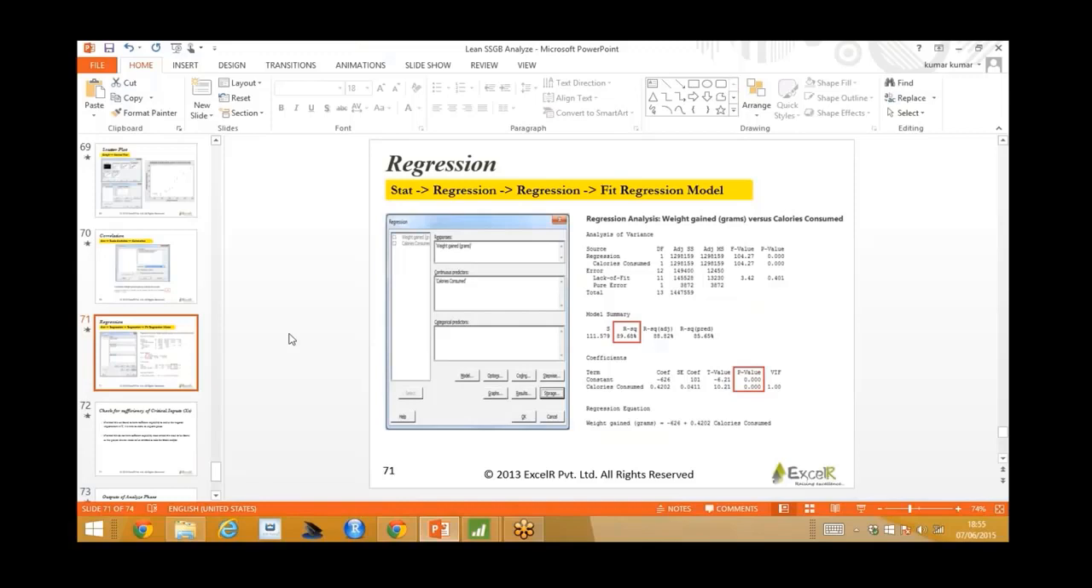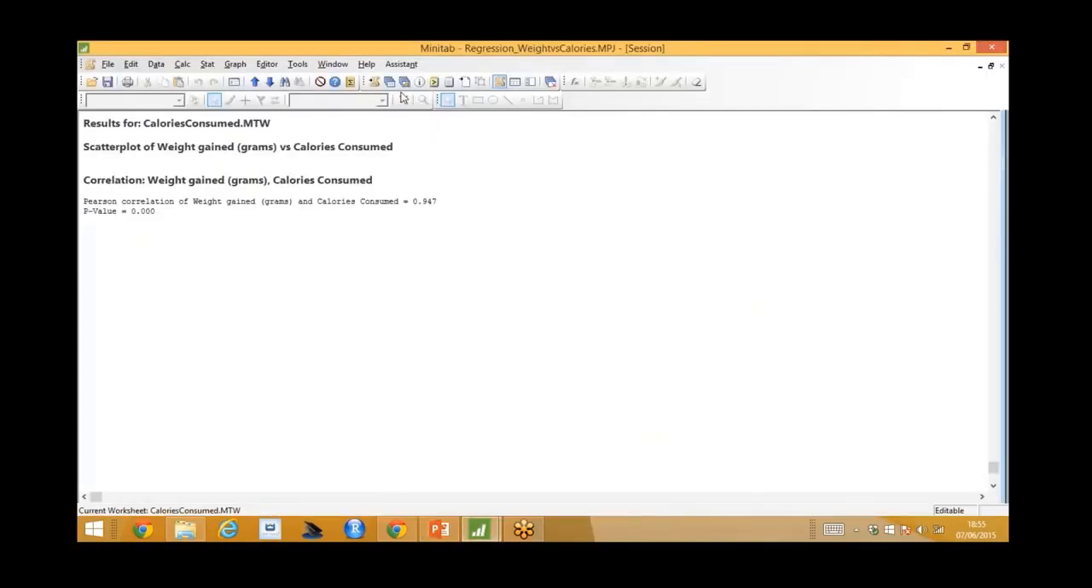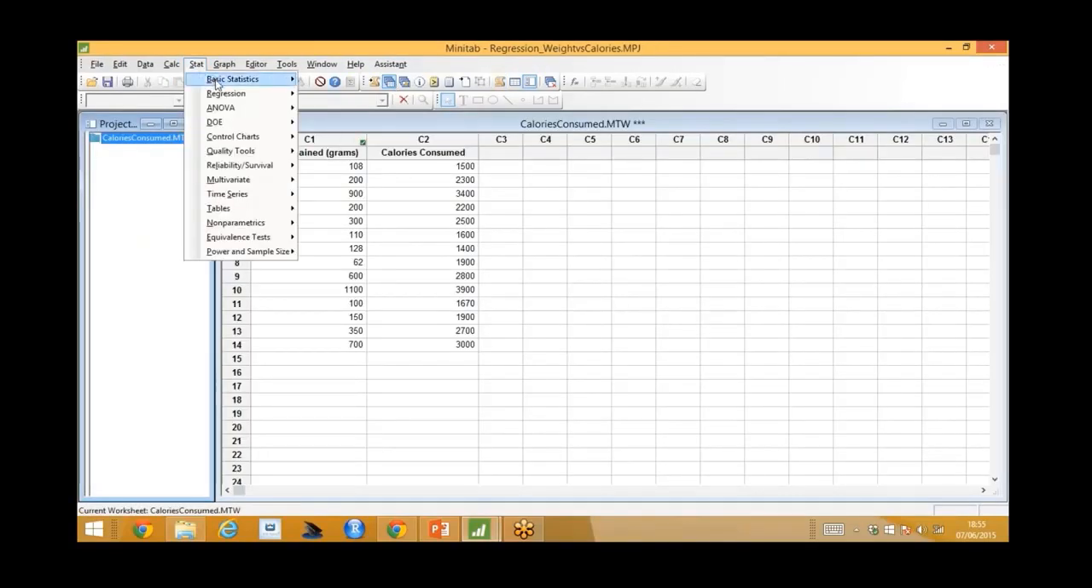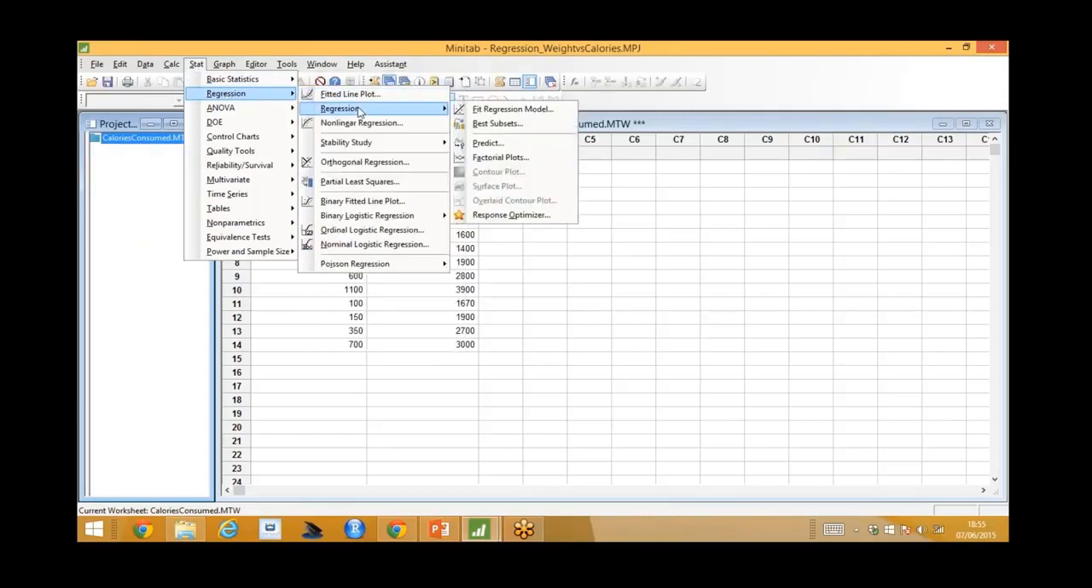How do I do that? Go to Stat, Regression, Regression, Fit Regression Model. I'll do that by going back to the worksheet, or Minitab, sorry. How do I go back to the worksheet? I just click on this here, right? I need to go to Stat, Regression. I'll go to Regression once again. In that, I'm going to fit a regression model.